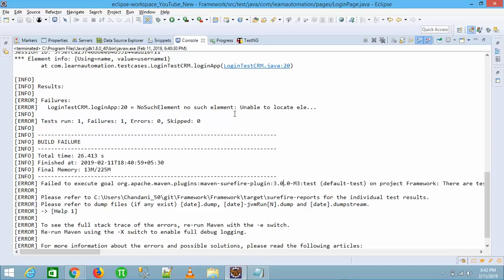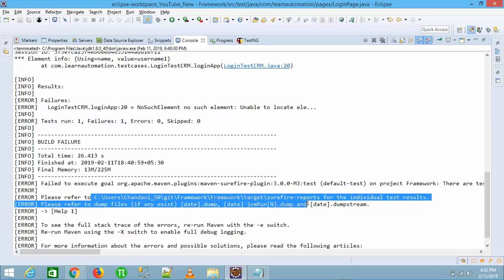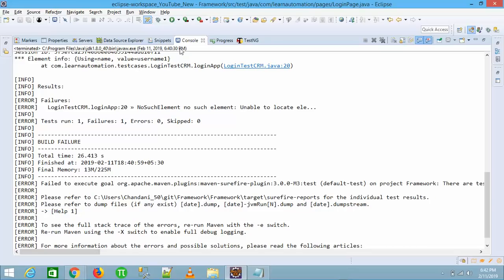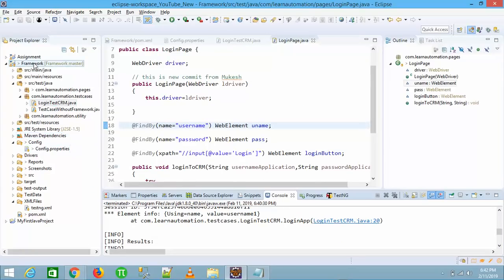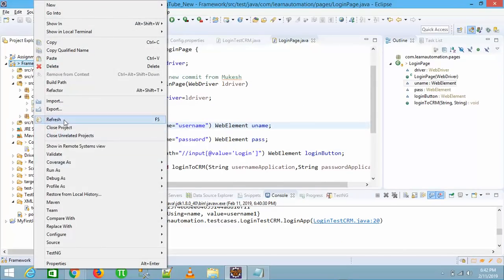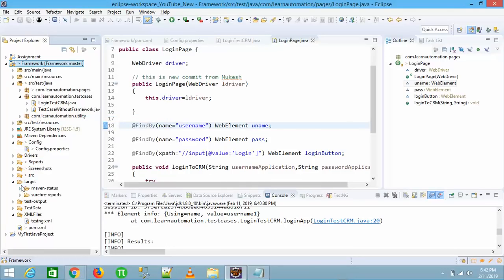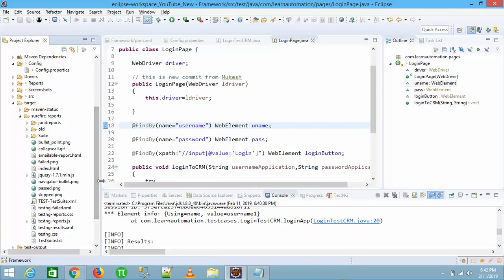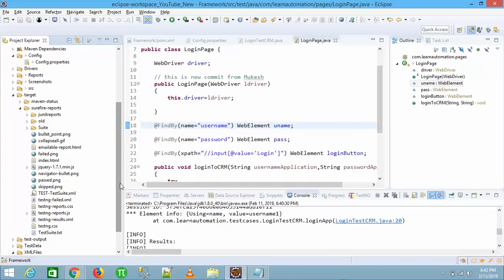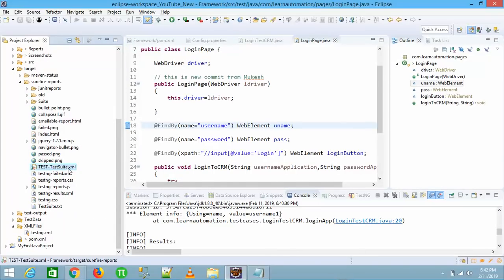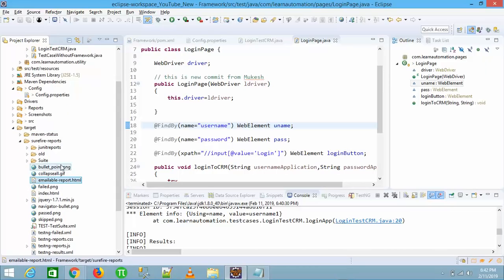Now if you notice this, it says it is generating one kind of report in this folder. So let's see these surefire reports as well. Just right click on your framework and refresh. You will see the target folder and you can see these Maven surefire reports. This is the XML file, this is the index.html, emailable-report.html and many other things. We are not interested in them as of now because we are anyway creating an Extent report, correct?